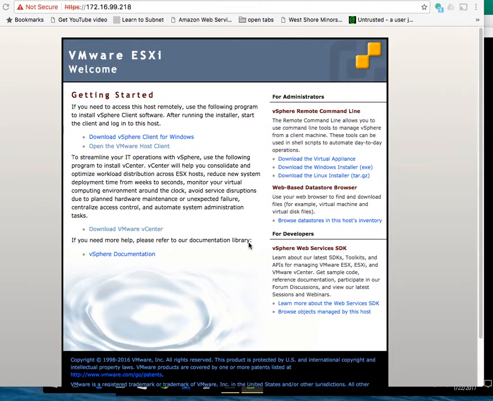Okay, so the other thing we're going to look at is the vSphere client for Windows. If you connect to the actual IP address of the hypervisor, this is the menu we got before we clicked on Open VMware Host Client. Now you're going to want to click on Download vSphere Client for Windows. That's going to download an executable that will let you install it. So you need to do that on a Windows machine.